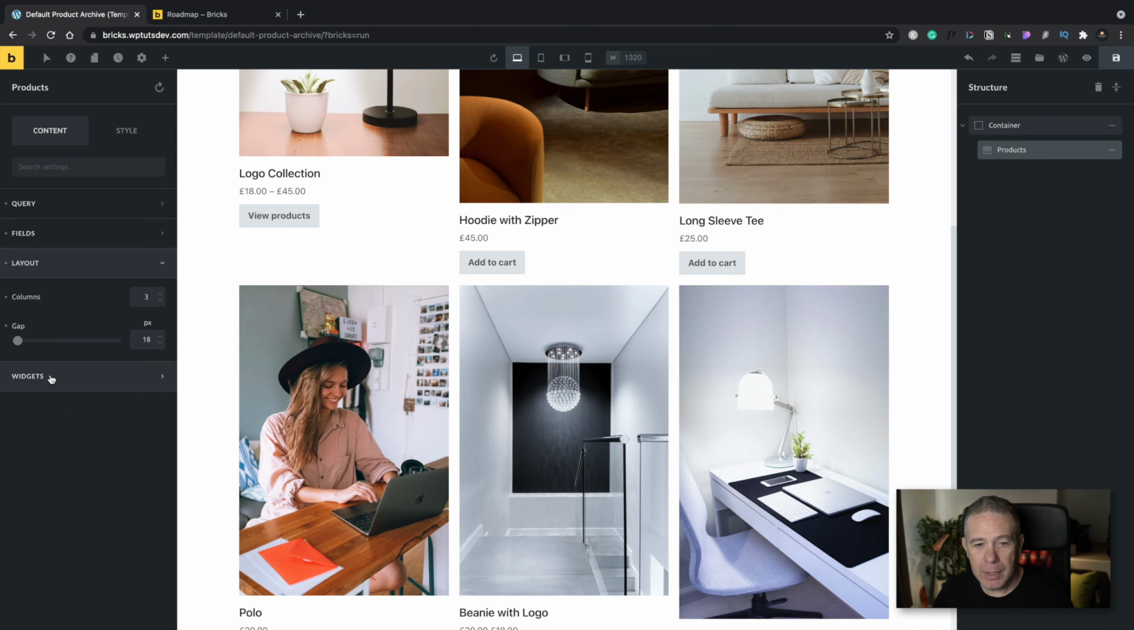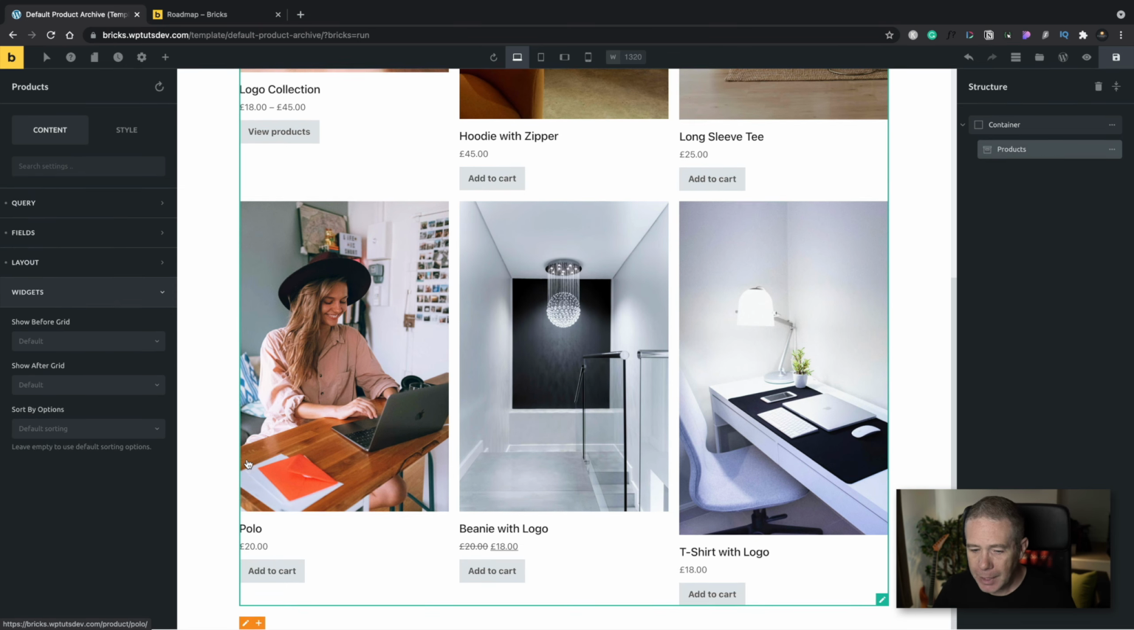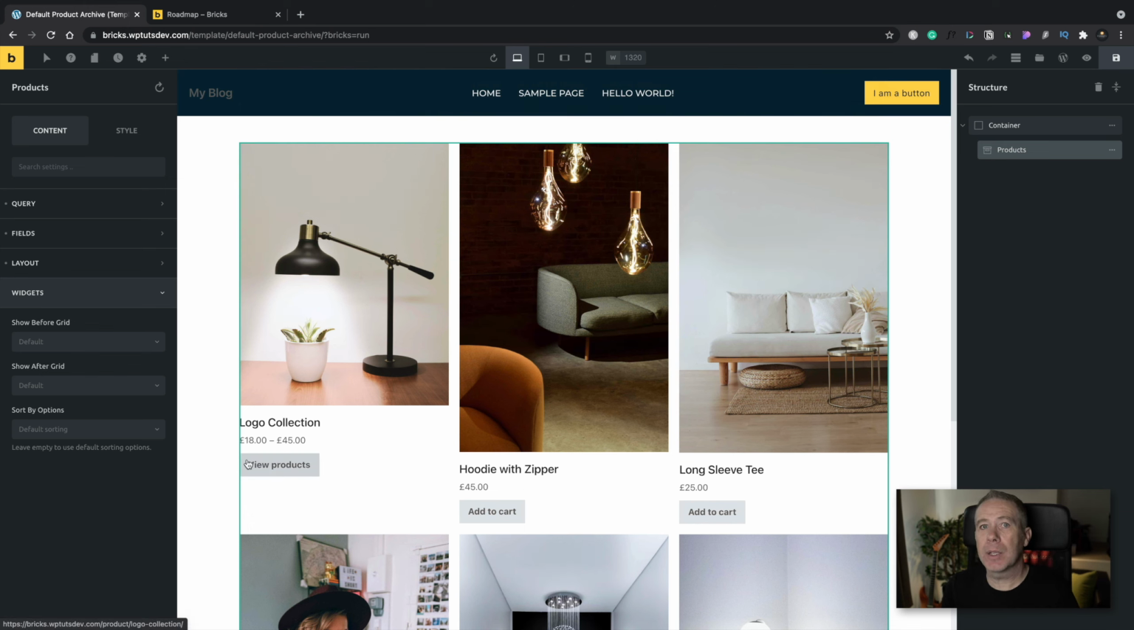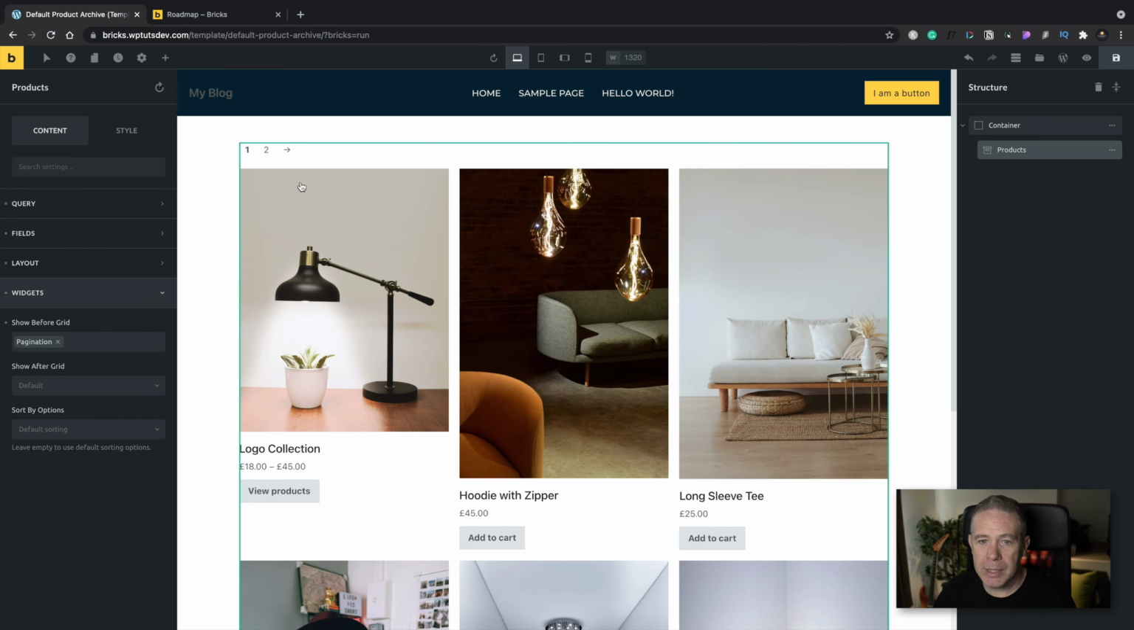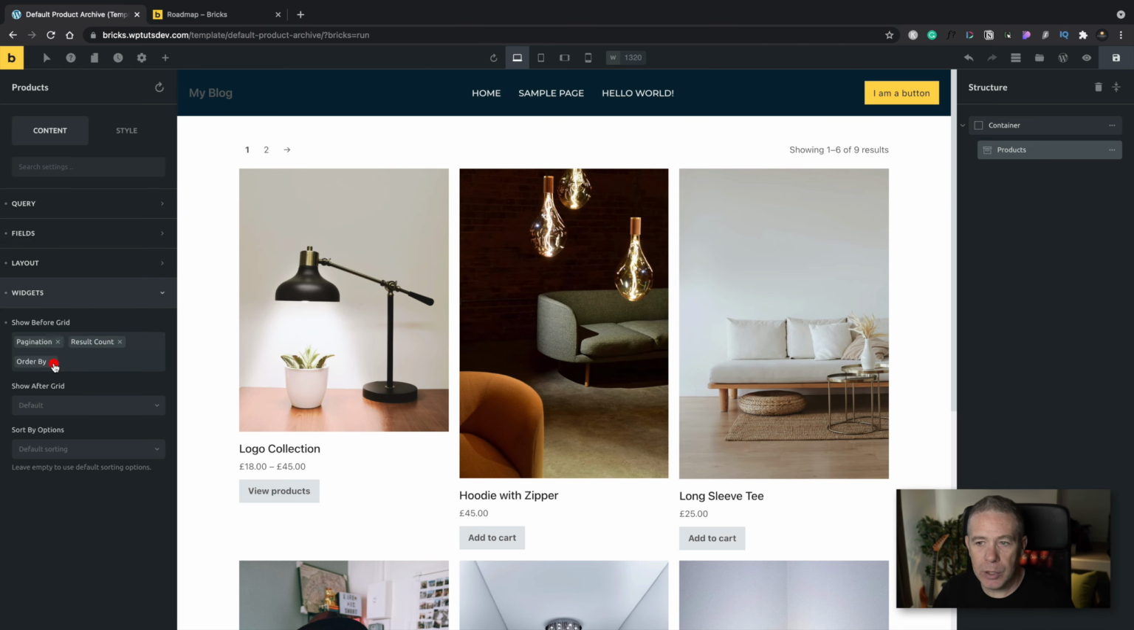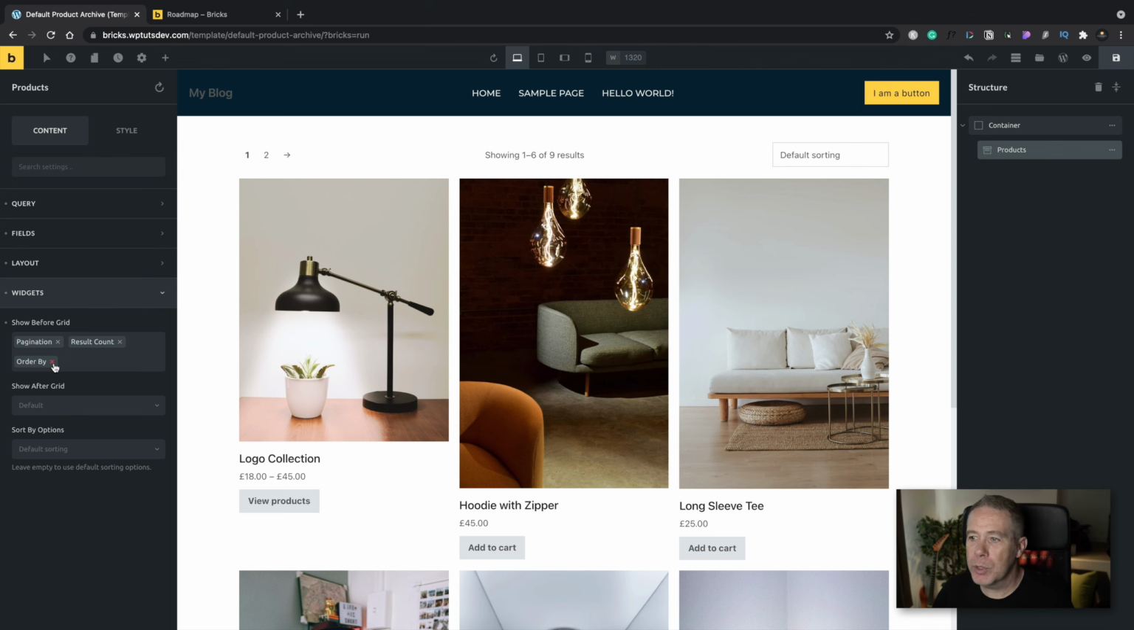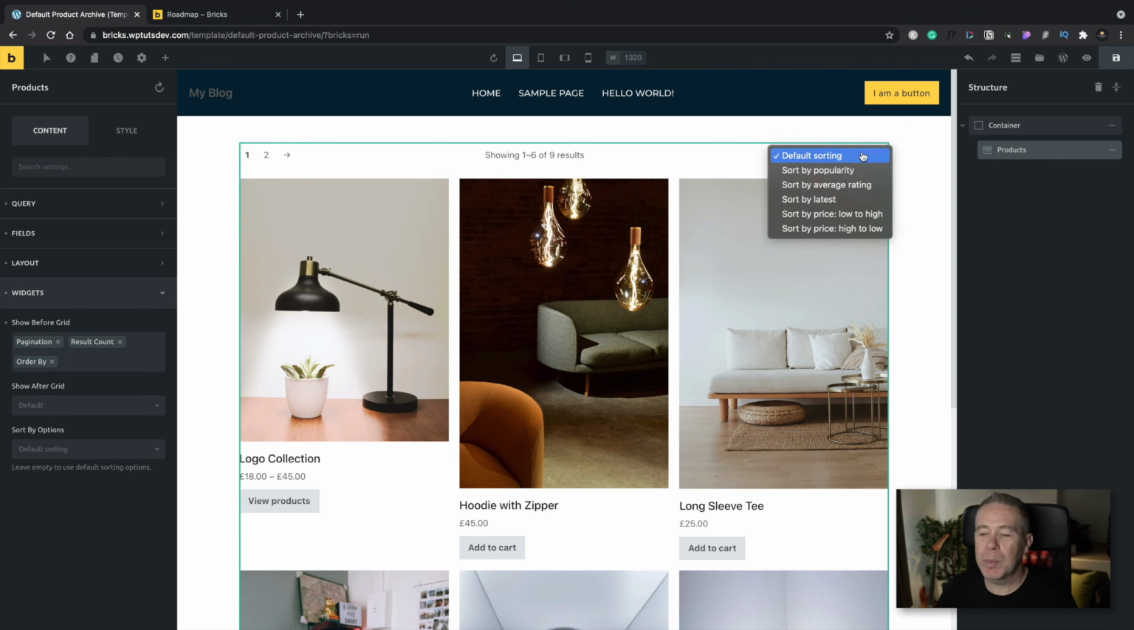Pretty cool to see. Then you've got your widgets. Now, if you're not sure what a widget is in the example of working with Bricks, we come to working with templates. In this context, it's to do with things like the pagination, the product count, those kinds of things. So you can see, we can say before the grid, do we want to put pagination in? And you can see that puts our pagination in there. Do we want to put extra items in, like the result count? How many products are we looking at from how many in total? And the third option is the order by option, which gives us that sort of filter option inside there, so we can click and we can order these by the normal things.